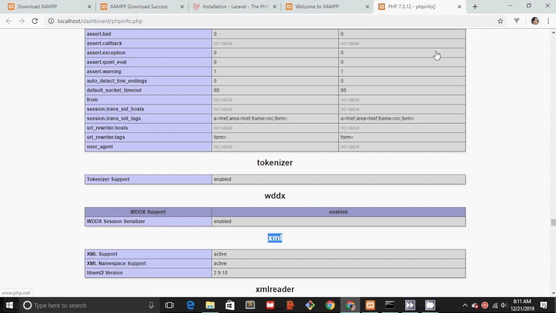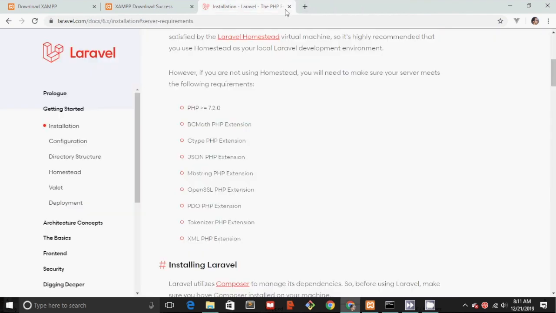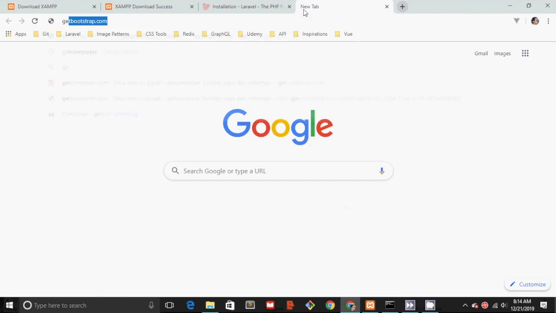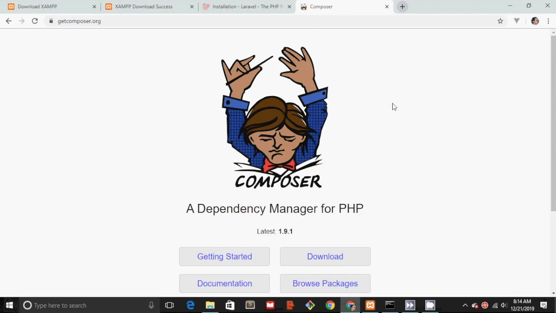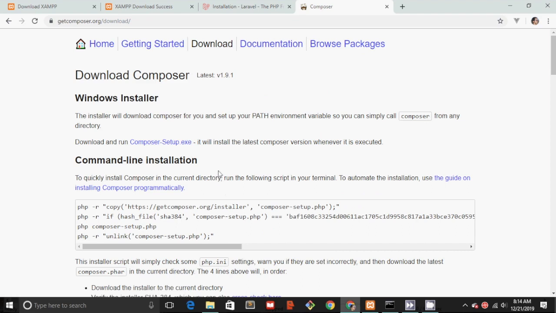So now, we can continue to the next steps, install Composer and Laravel installer. Let's enter getcomposer.org, then hit the download button to go to the download page. For Windows, we can hit the Composer-Setup.exe. Hit save to actually download the file. Alright, let's hit the installer file to install Composer in our machine.